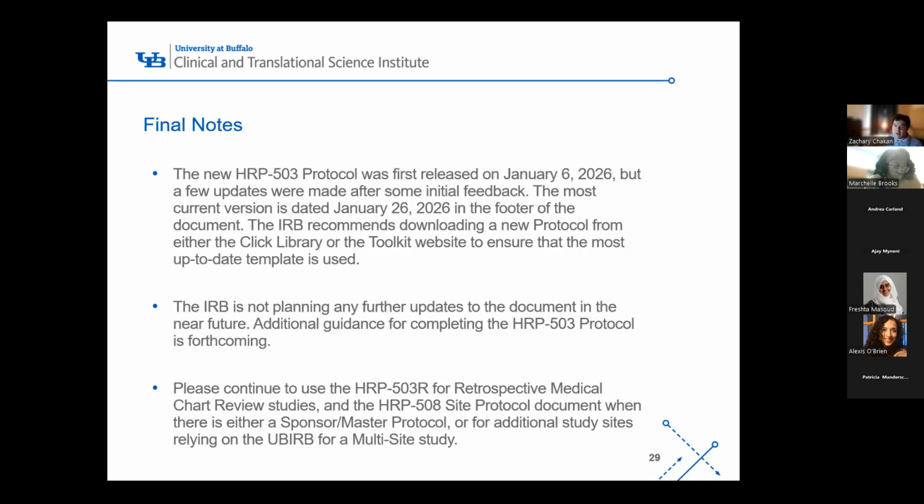So something that we always recommend, but it doesn't always get put out there, is that every time you're going to start a new protocol, go to the Click library or the website and download a blank version from there, because that way you will ensure that you have the most up to date version of the protocol.